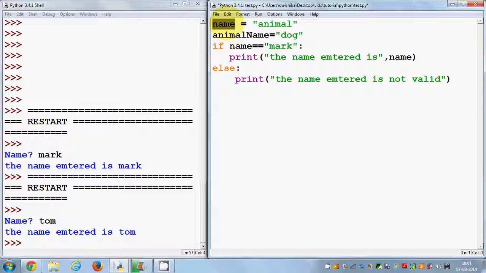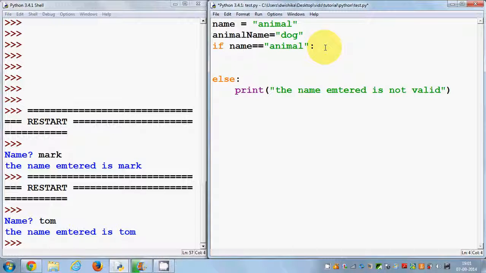So first of all, I want to compare if the name is animal. Okay, so if the name is animal, then I want to check some other condition in this animal condition. So I can just give one more condition to check if this animal name is double equal to dog, and don't forget this colon, and then I will print here.